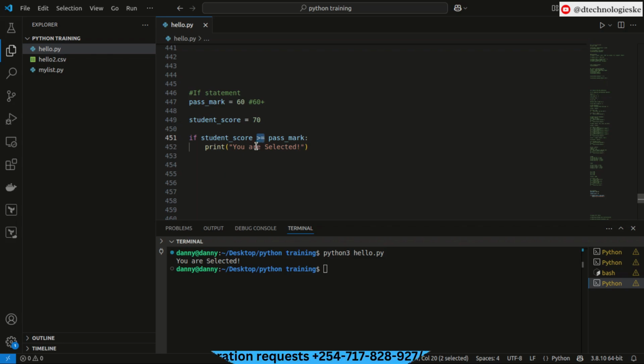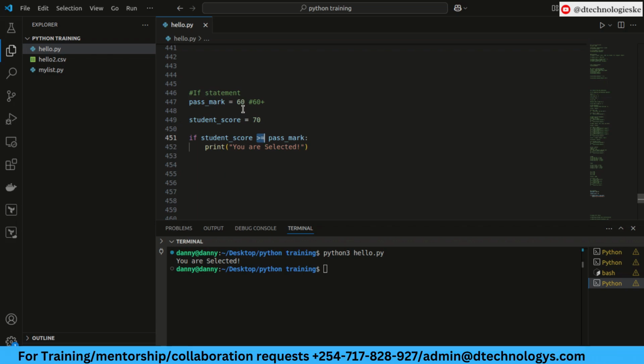All right. So there is a scenario whereby we are told that for a student to be qualified, they must have scored above 60 marks. In that case, 60 is excluded. So whoever scored a 60 does not qualify. So in that case, we do not have to use an equal sign. We basically want the student score to be greater than the pass mark.